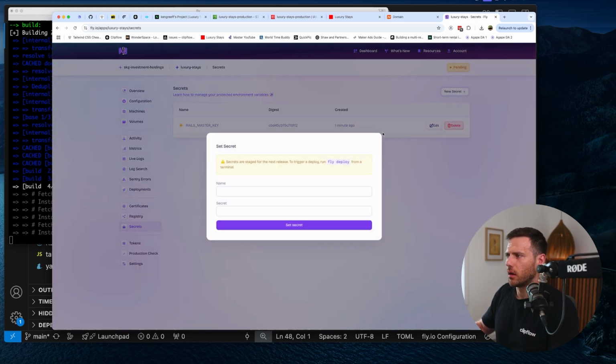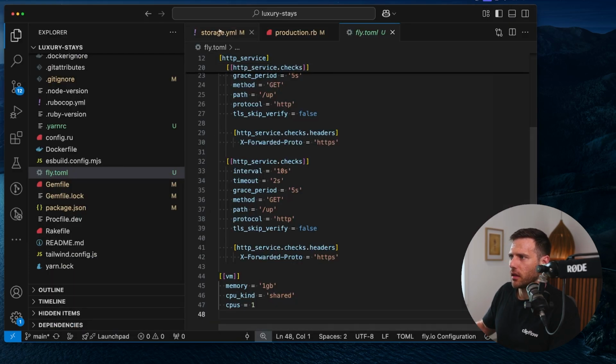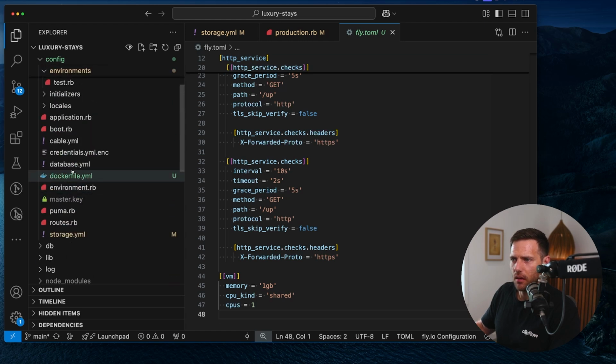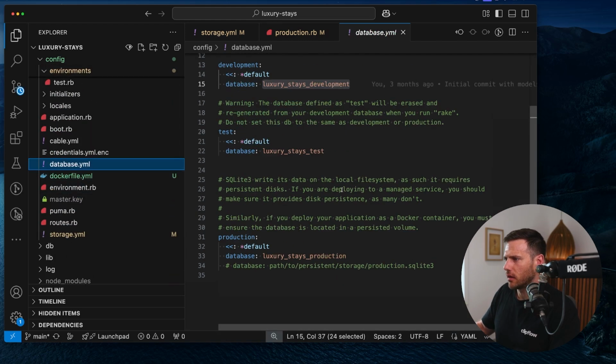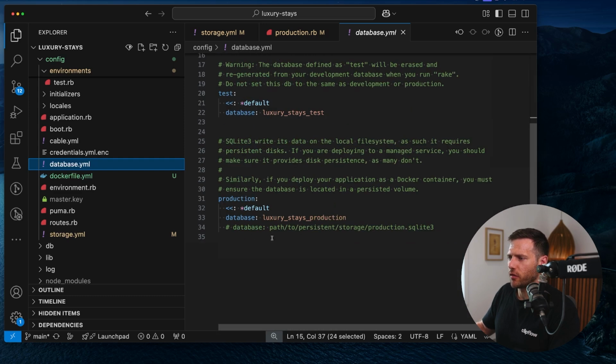We need to create a new one, and this is going to be called DATABASE_URL, right? That's what Rails is going to look for. If you look at the database config in here, you can see it's not in here, but Rails will actually look for that, and that'll be a full URL. So we don't actually have to define the path, like the username and the login and all that.